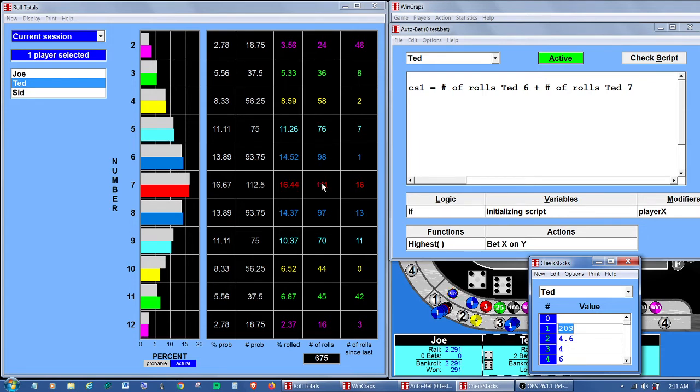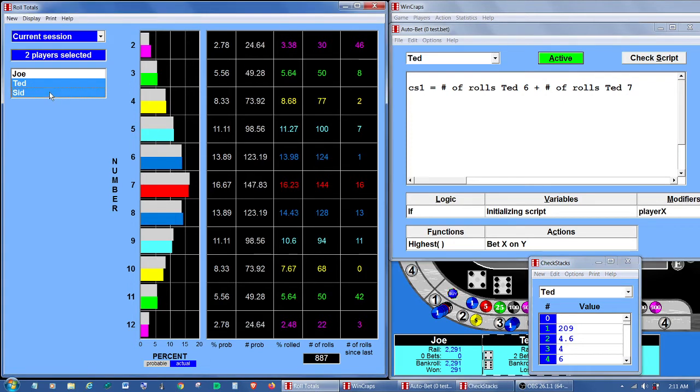Okay? So you can add, subtract, do whatever you want, but you just have to reference each separate cell. Now what if I want to add 2 players together? Well, on the roll total screen, it's very easy. You just hold down the control key, click another player, it puts all the data together. Very easy to reference. But can you do that on the Auto-bet screen? Well, yes, you can, but of course you have to reference each player separately.